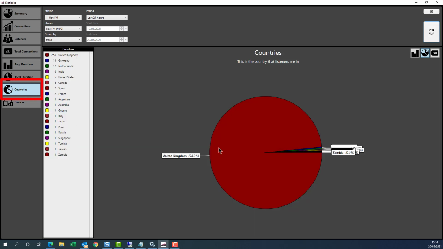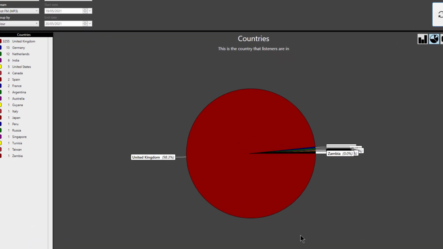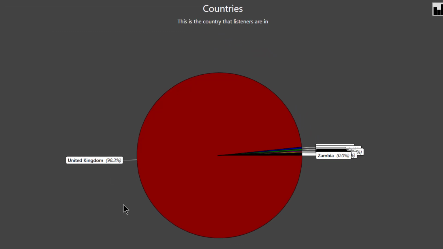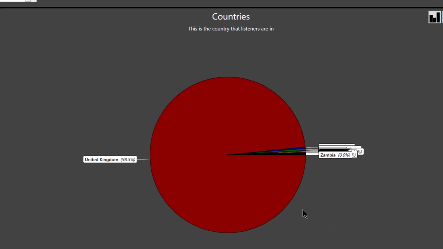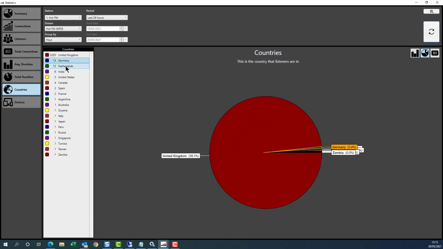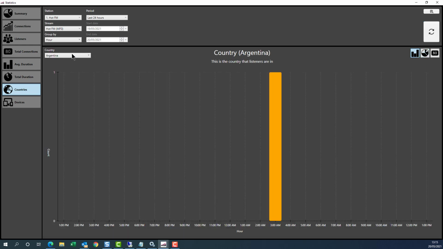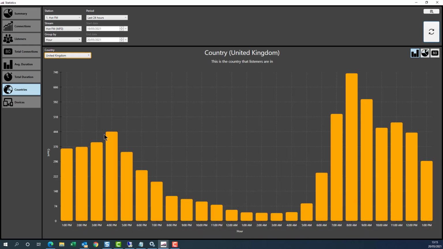Countries allows you to do a breakdown of country as a pie chart. So you can see the vast majority, 98.3% of the listeners connecting to this station were from the United Kingdom, but we had 13 from Germany and 12 from the Netherlands. You can also dial into this in a little bit more detail by going onto the bar chart, because you can go in and pick your country. So if we pick the United Kingdom, we can now see where the peak connections or listeners are by hour, or by whatever group and time frame you've set up here.